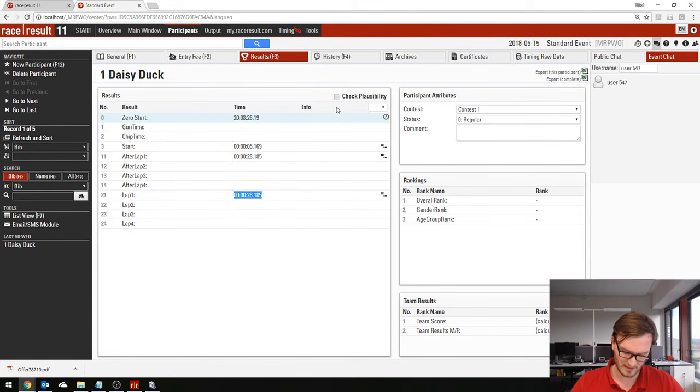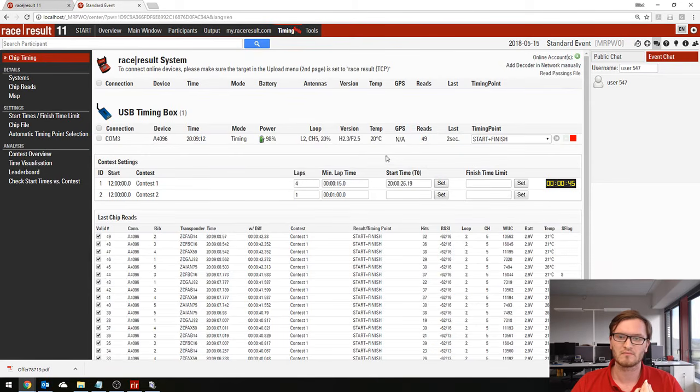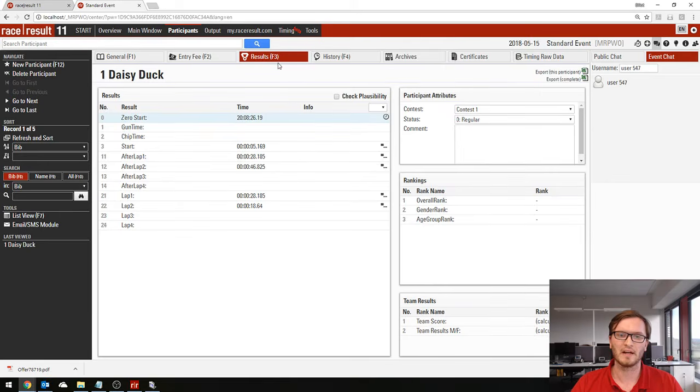And I'll just scan again quickly. I'll wait 15 seconds first. There we go. And there's our after lap 2 and our lap 2 time. So straight away, these results will be populated. You don't have to do any extra setup. There's your after laps and each individual lap time.